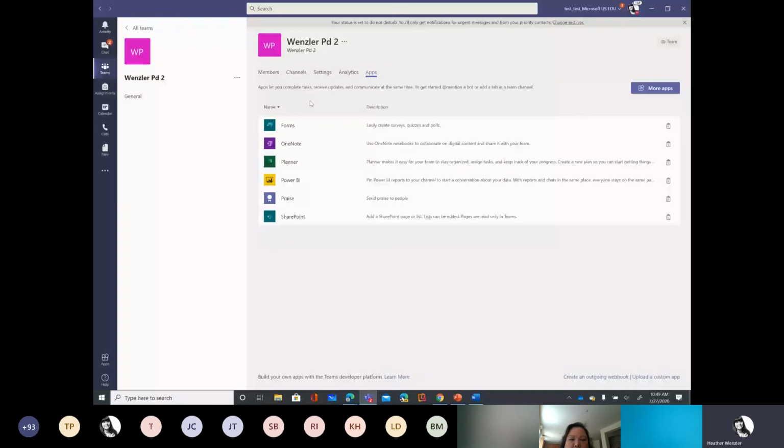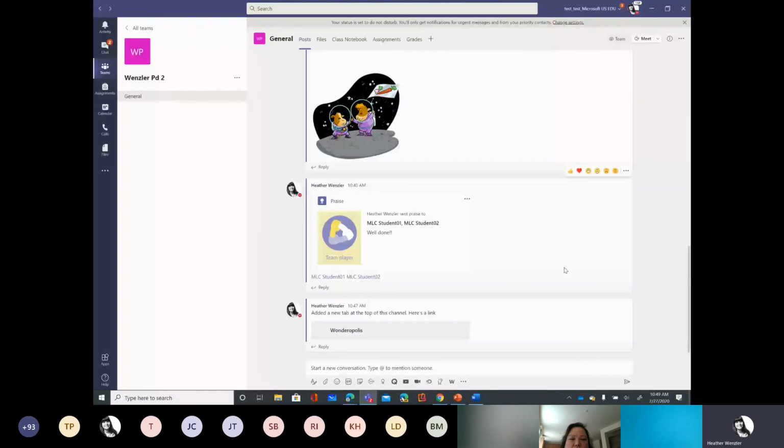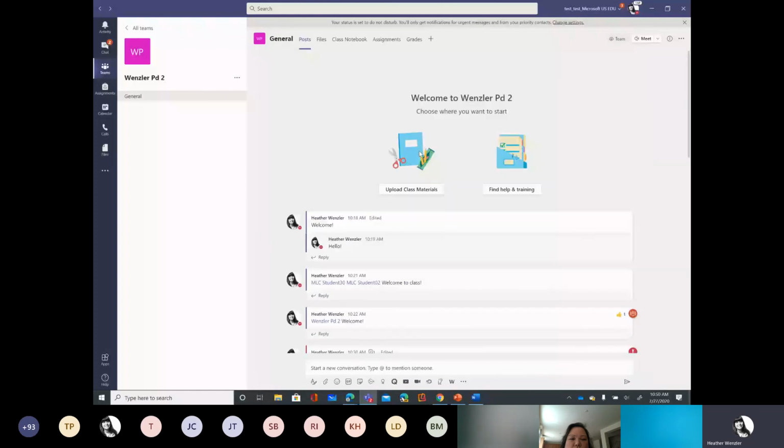Let me come back here. Go back one. There we go. So those are the basics for navigating within the team. So you're going to have channels here on the left, which we're going to go into next. You communicate and share and collaborate in the big space in the middle.